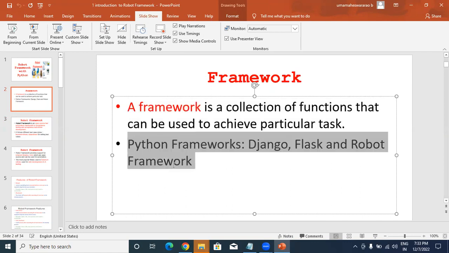In Python programming, you have different frameworks available. One is Django. For web-based applications, you will use the Django framework. For server-side scripting, you will use Flask. For testing operations, for example UI testing as well as web-based testing, you use Robot Framework. Here, you perform web-based testing by using the Selenium library. With the help of the Selenium library, you can test a web-based application. This is called Robot Framework.